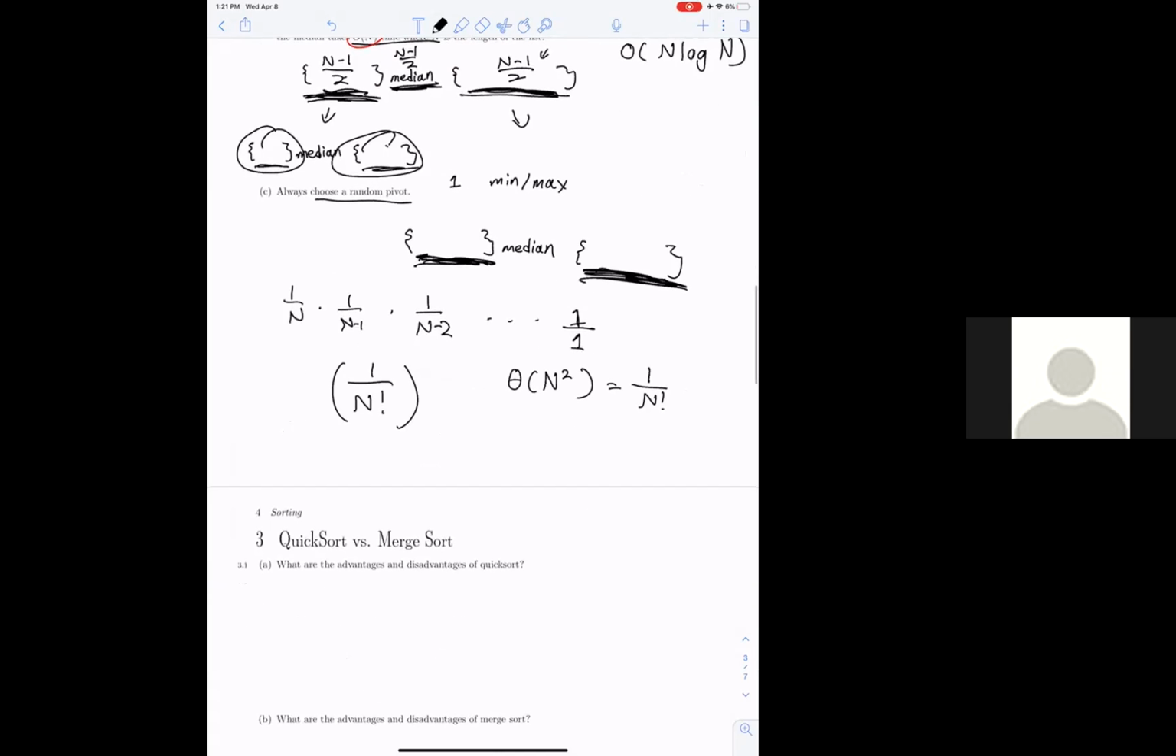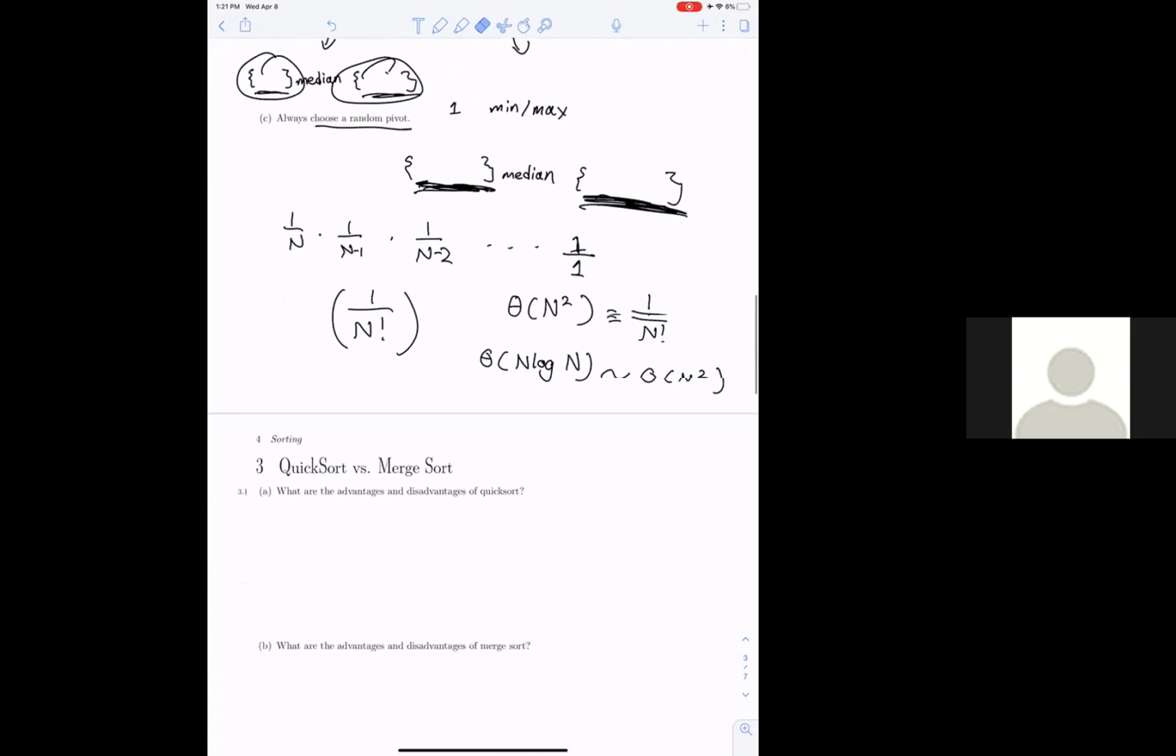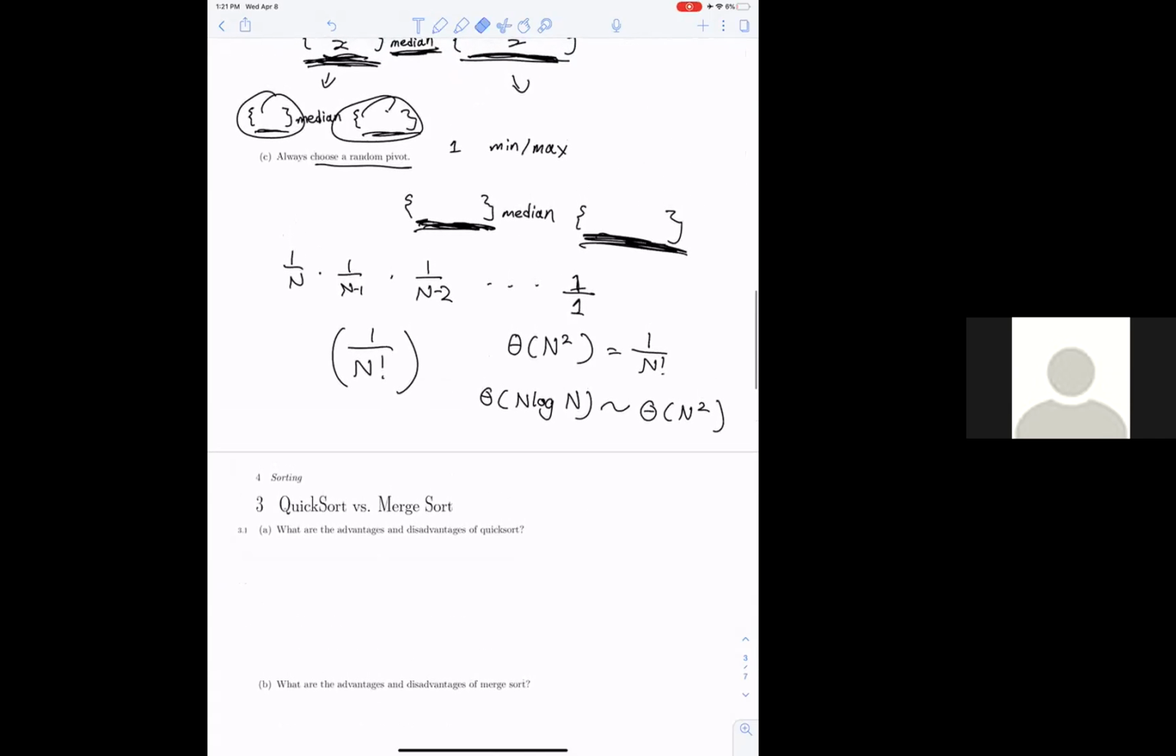So most of the time when we choose a random pivot, our runtime is going to be in between n log n, which is the best case, remember, always picking the median, and O of n squared. So it's going to be in between these two runtimes. Okay, so that is the entire idea of this problem.